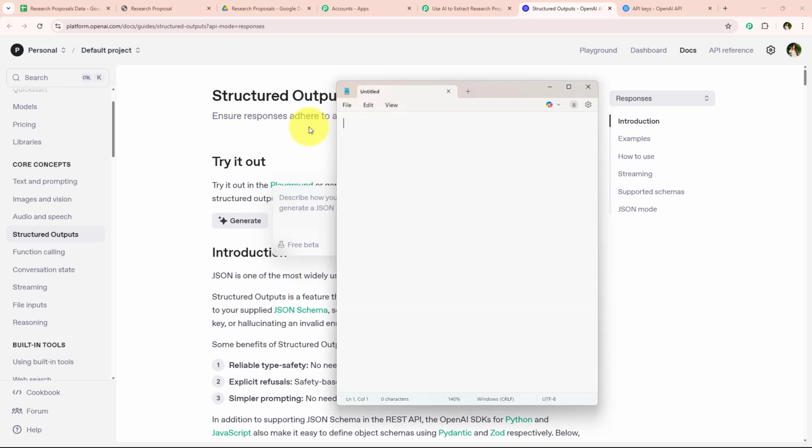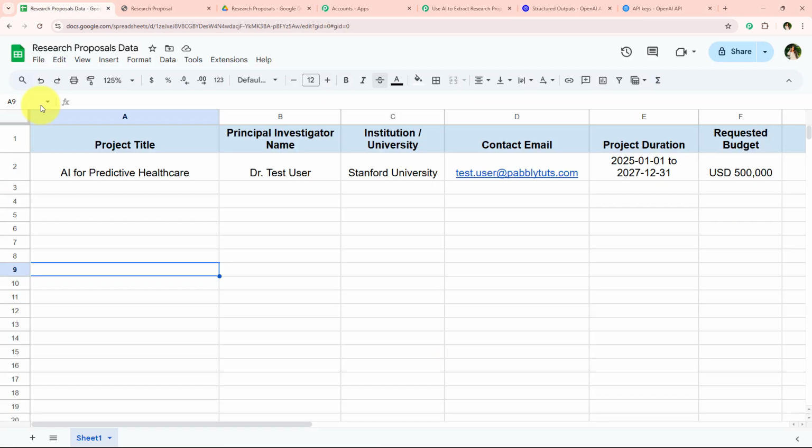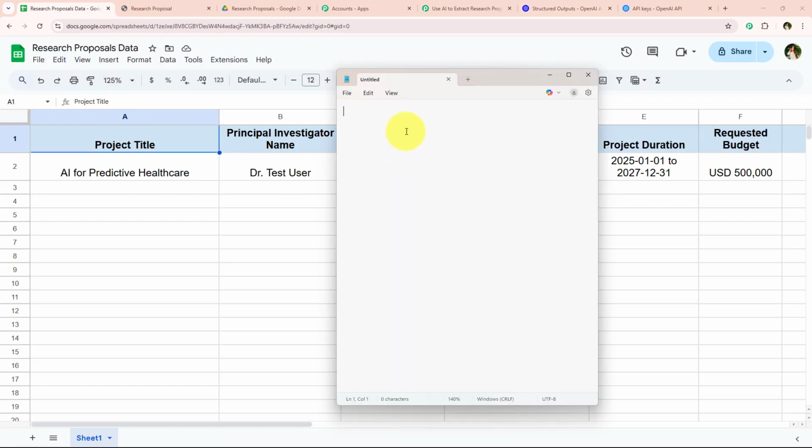Alright, so as you can see I've simply opened my notepad, and over here in the notepad, I'm just going to enter the details which I want to extract. The first thing which I want to extract is project title. Alright, and over here one by one, I'm just going to enter the details. So I'm just going to enter project title right over here.